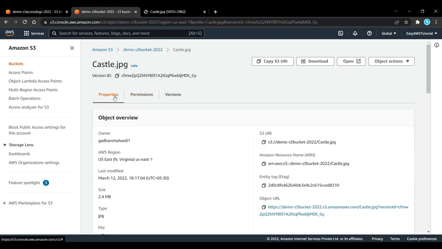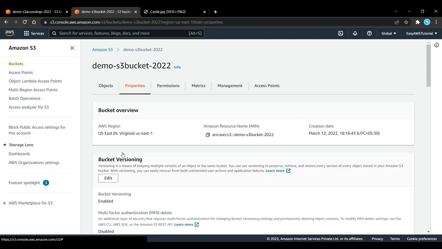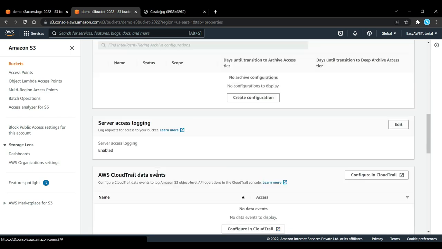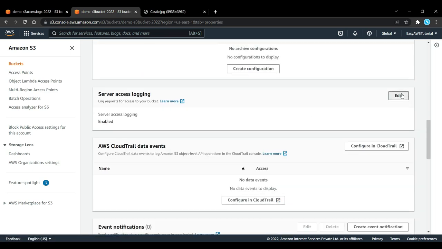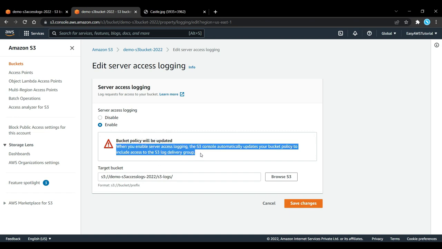But one question you may have is, by turning on the server access logging, how is this bucket getting the right to write to my logging bucket? And so it says here, by enabling server access logging, the S3 console will automatically update your bucket access control list, that is ACL, to include access to the S3 log delivery group. So let's check this out.